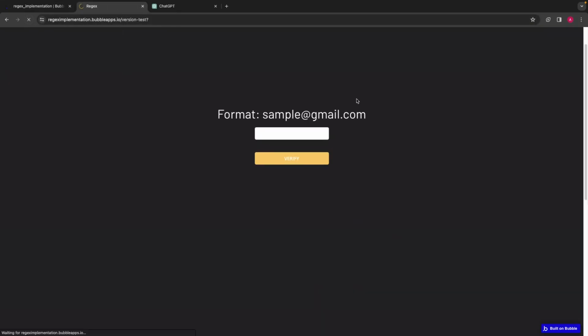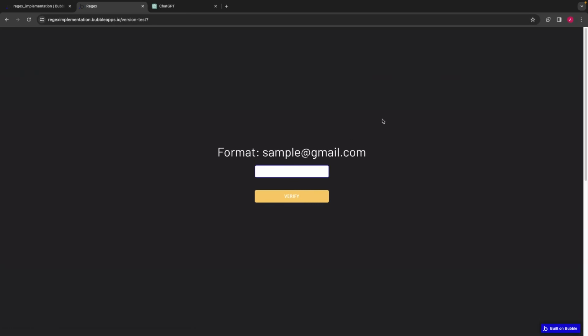We can test this out here. So if I put some plain text without the correct format and I click verify, I get the notification that this email is not valid. Now if I add a domain, it shows me success. Now the beauty of regex is we do not have to specify an exact value. Instead, we specify a pattern. So even if the user puts a domain which is not Gmail, still it will validate correctly.